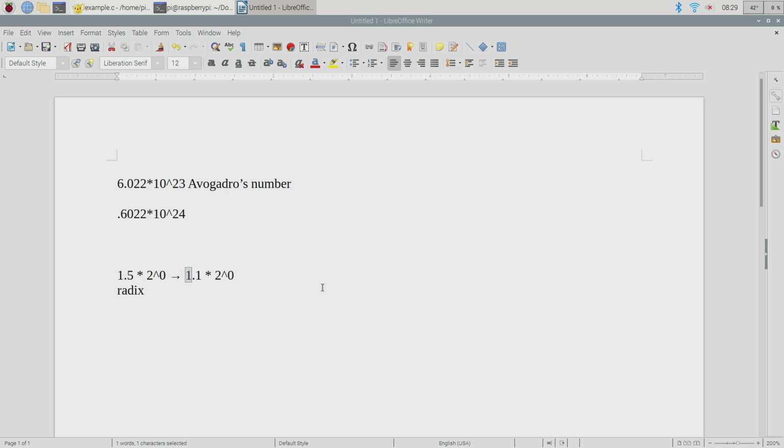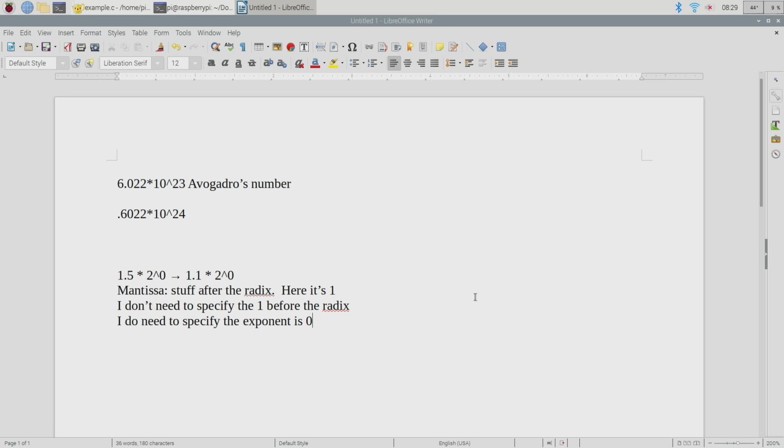So what I'm going to do here, let's take this number. The mantissa, here it's a 1, the stuff after the radix. I don't need to specify the leading 1, and I do need to specify that the exponent is 0.